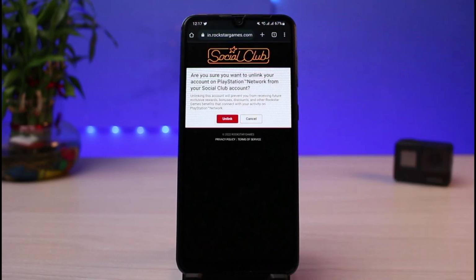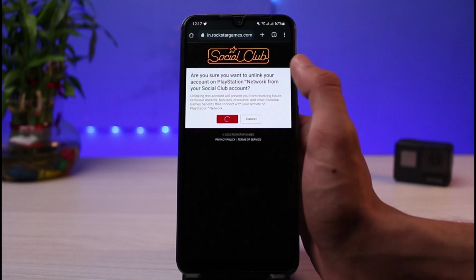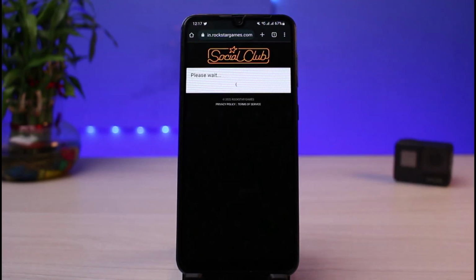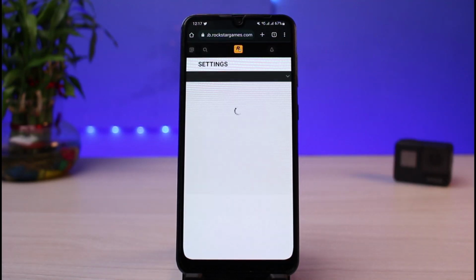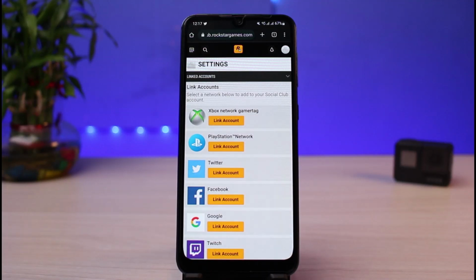As soon as you tap on the unlink button, it will ask you for a confirmation. So what you have to do is tap on this red button which says unlink. Once you've done that, you would have successfully unlinked your account, be it a Steam account, a PSN account, an Xbox account, or any other accounts which you might have linked before. This was the way on how you can unlink your Steam account from Rockstar Social Club.